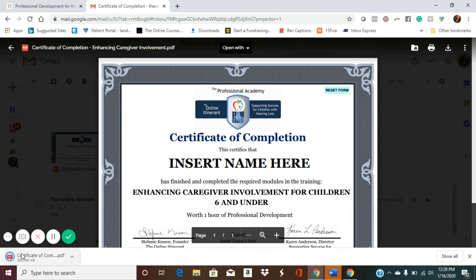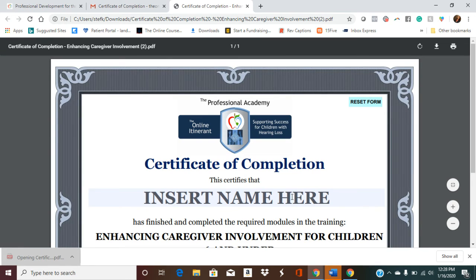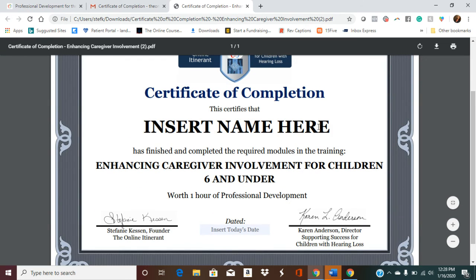And then once it is downloaded, then you open it, and that's when this pops up, and then this is editable right here. So then you can insert your name, and you'll notice the only thing that can be modified is just your name and the date that you've done the training.